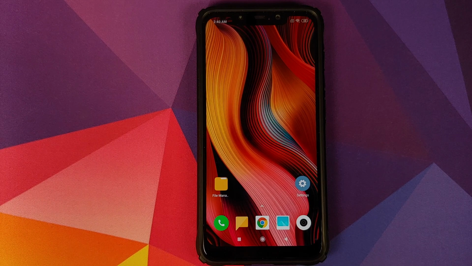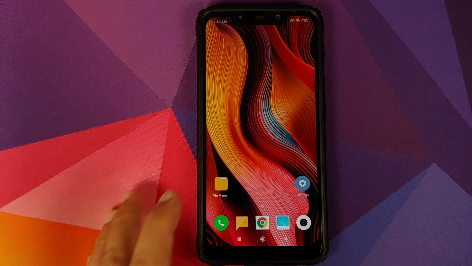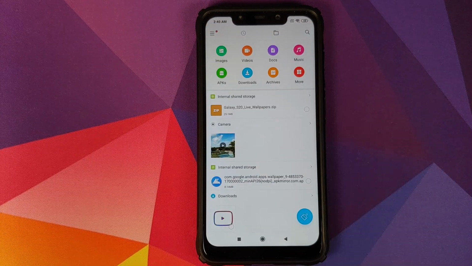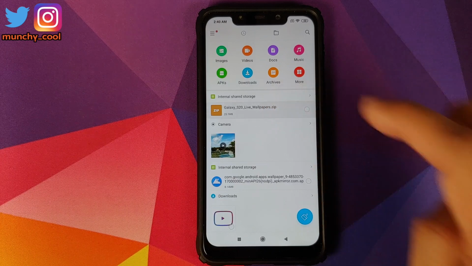What are the prerequisites for this video? The prerequisite is that you have to download a zip file which is linked in the description of the video, and the name of the file is Galaxy S20 Live Wallpapers.zip. Once you have downloaded the file, all you need to do is open the file manager from MIUI 11 and then tap on the file.